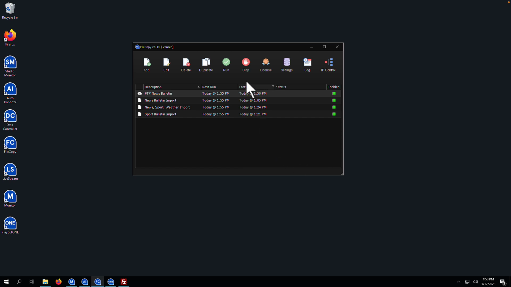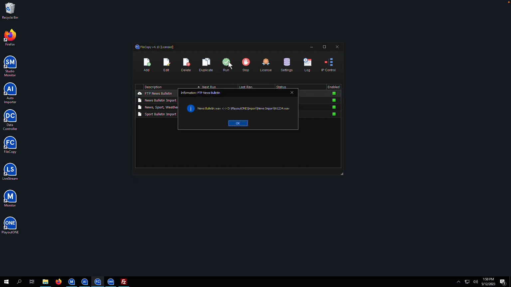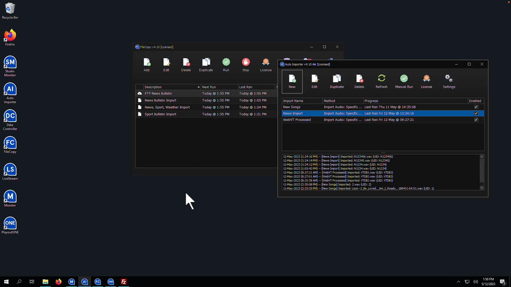So if we test this out now, we can click on it and hit run. That was quick. There it is. N1234 has been downloaded. And if we verify by looking at Auto Importer, we should see that light up any time soon. There it is. And we've downloaded our first file off the FTP.